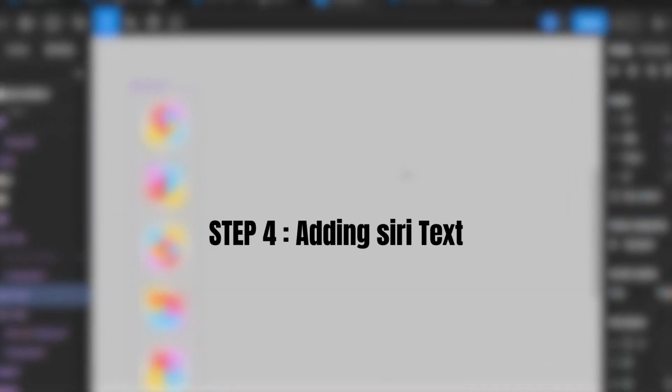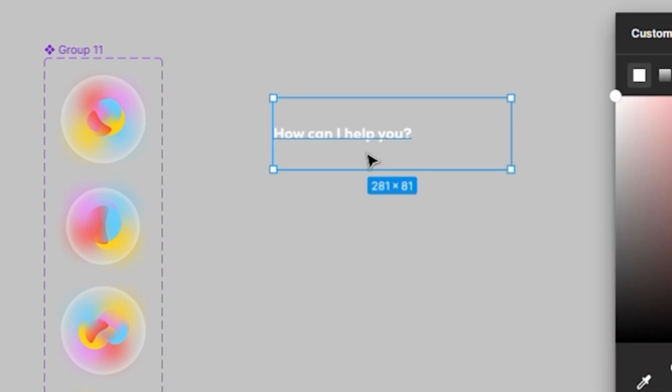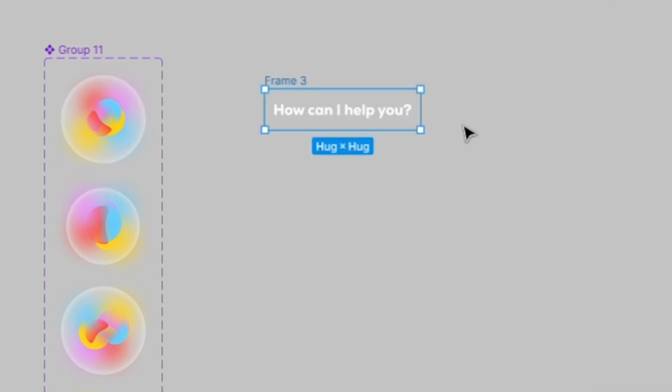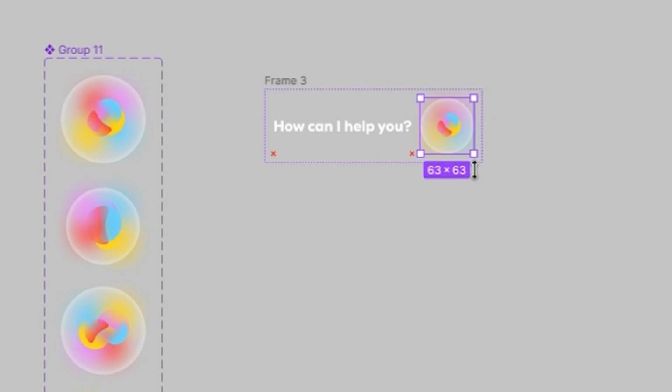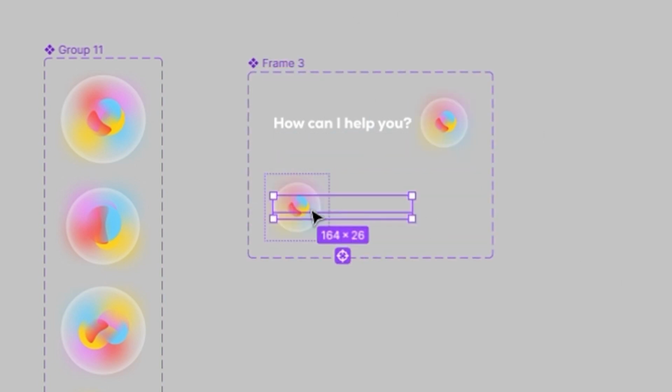Now let's add a text and make the dialog variant. Enter text and press Shift A to add auto layout. Copy the first variant. Add a variant and hide the text.